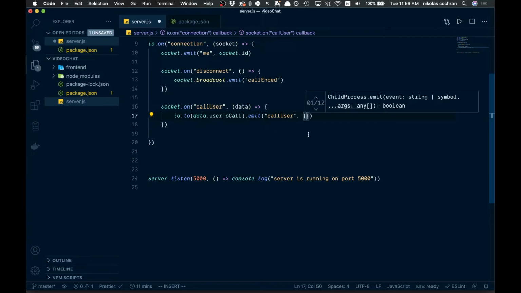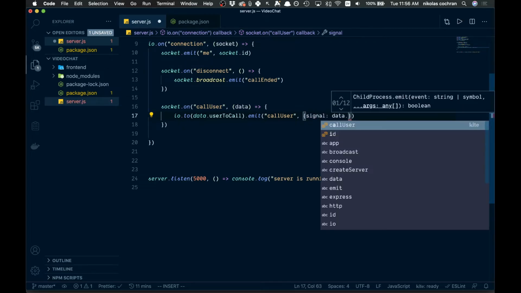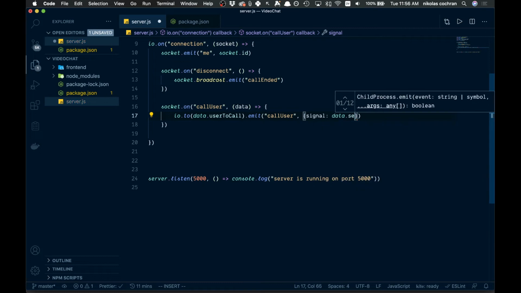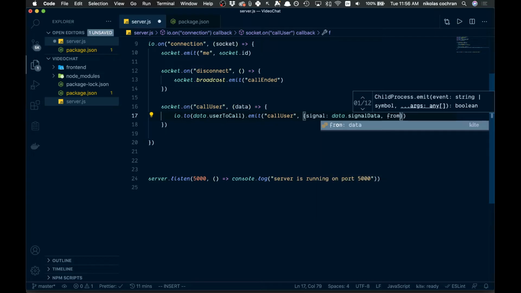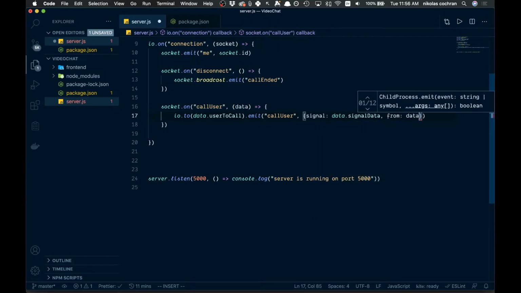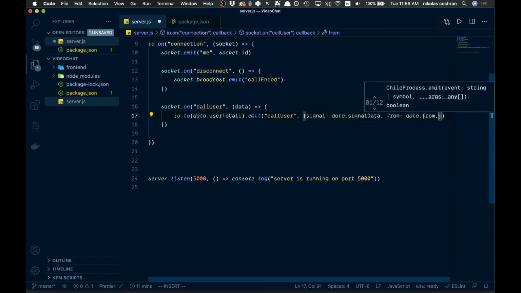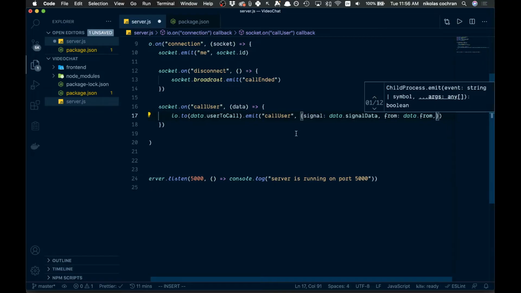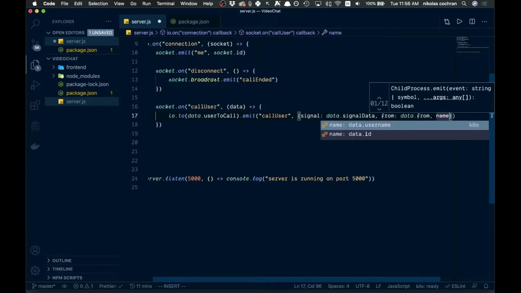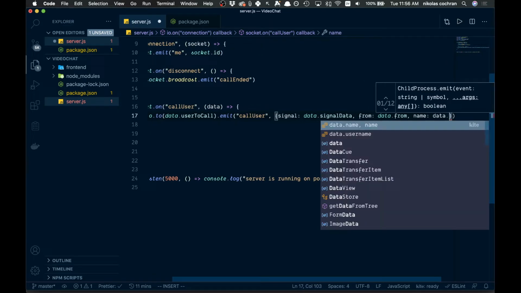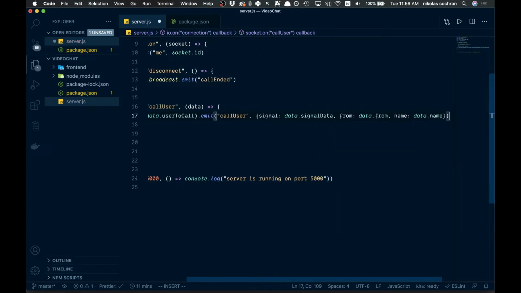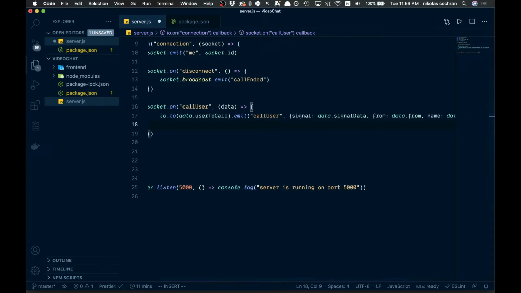So we're going to want the signal, and that's going to be data.signalData, like that. And then we're going to say who it's from, and that's data.from. And then the final thing here is going to be the name. So we'll go name, and we'll say data.name, just like that. Okay, so that is looking good. And that's all we have for our call user.